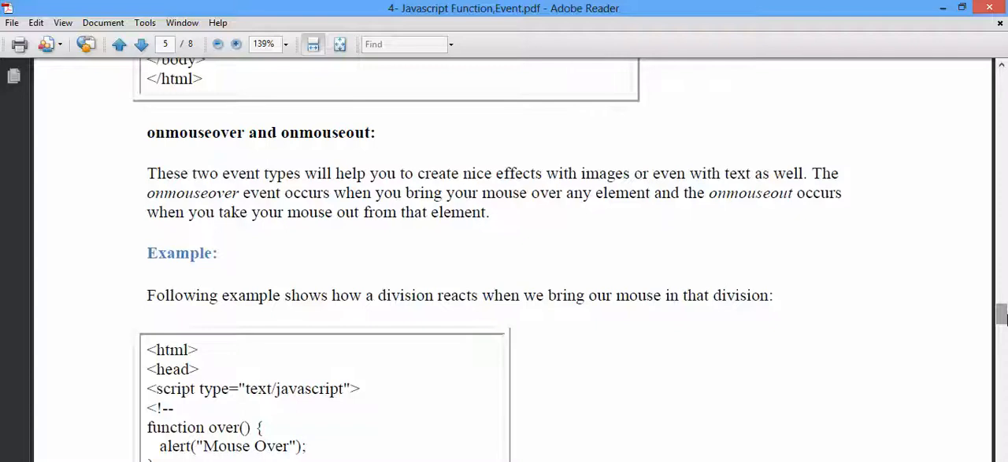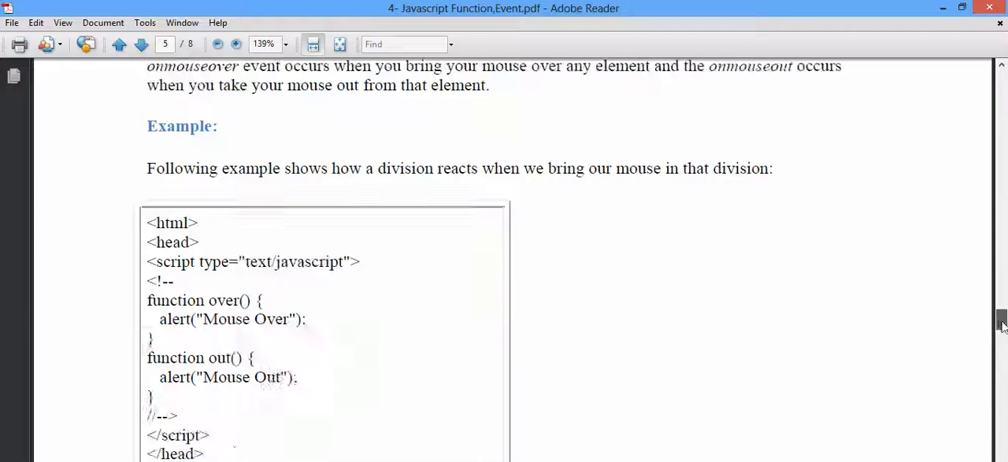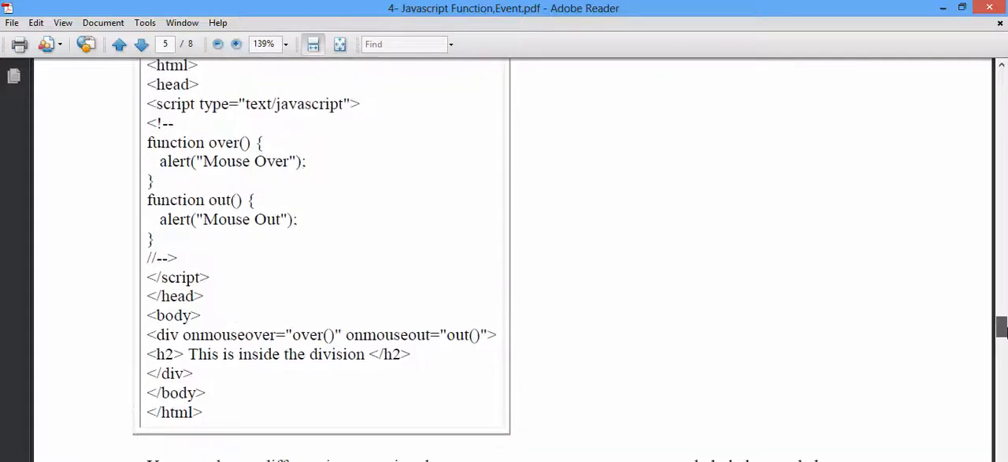We have the on mouse over and the on mouse out. These two event types will help you to create nice effects with images or even with text as well. The on mouse over event occurs when you bring the mouse over any element, and the on mouse out occurs when you take the mouse out from that element. What we are going to do is run this example. Look at it now. We have two functions. We have function over, where we say alert mouse over. Function out, where we say mouse out.